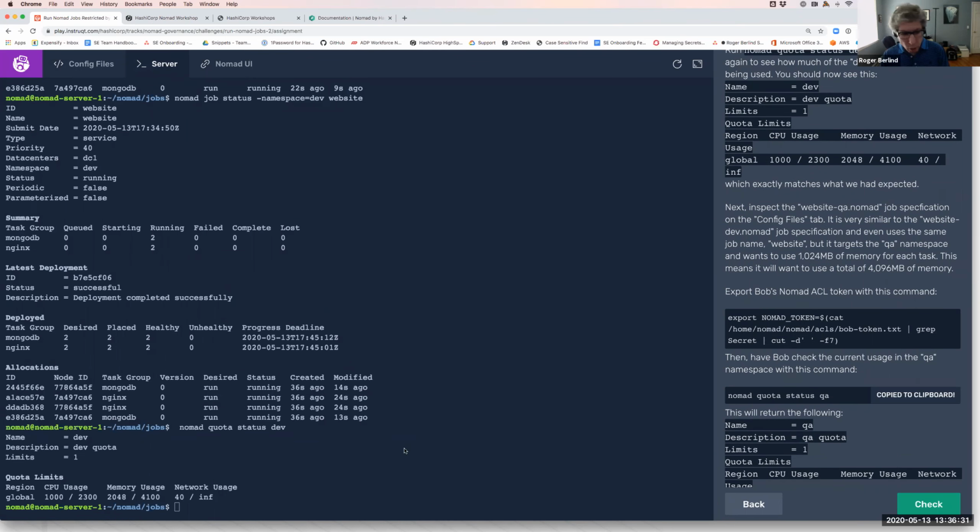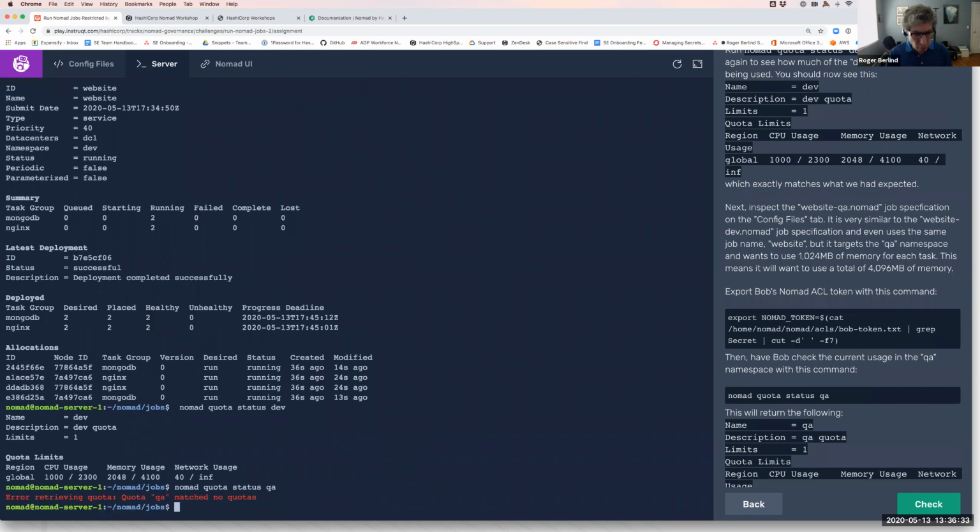Now, if we check the quota that's currently in place for the QA namespace, that's strange. Status QA.